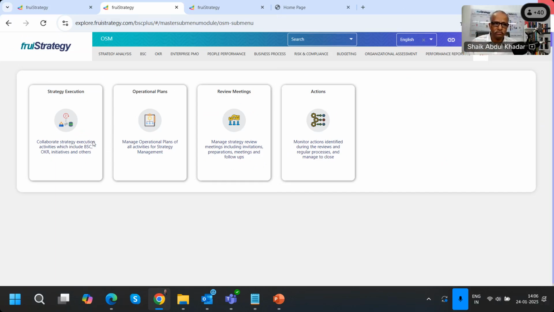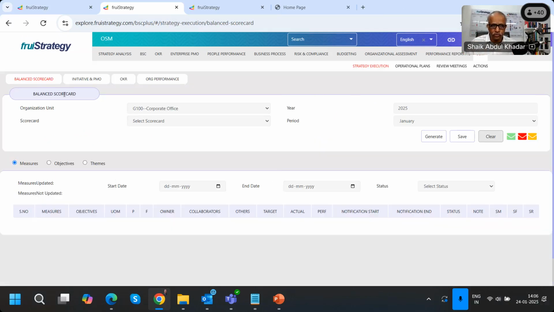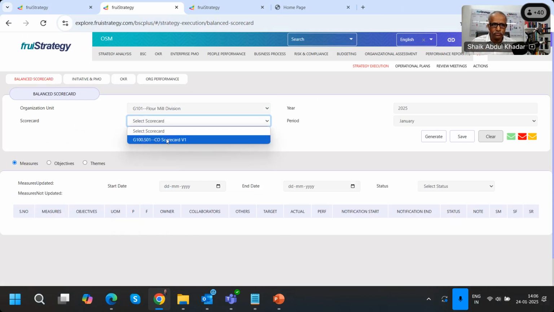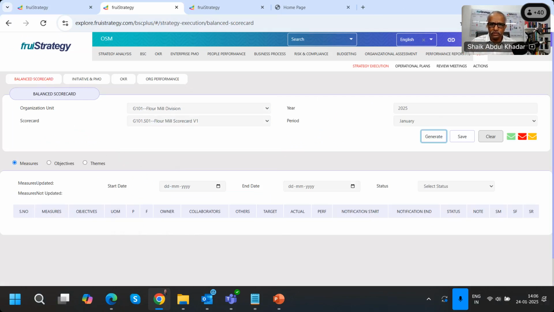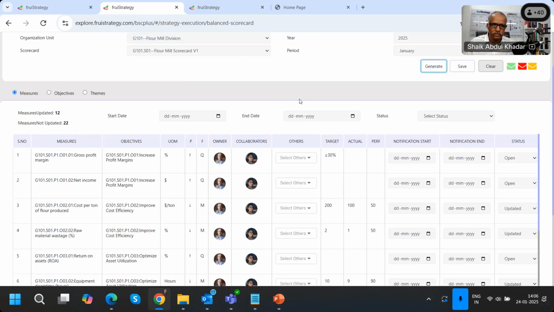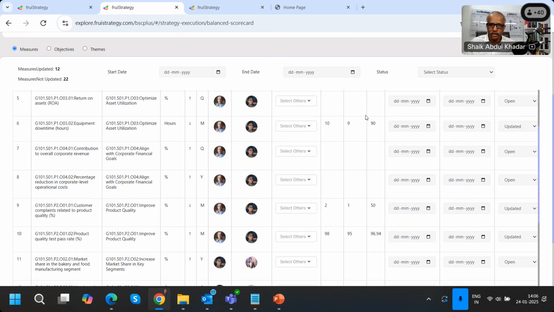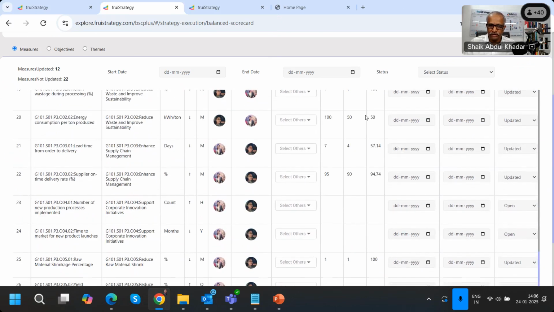For example, in the strategy execution module, let me choose one. Say you talk about scorecards. So generate. Now if you see, for this particular measure, the target is there, but actually there is a gap. It is not updated. There could be somebody responsible for this. Likewise, you can see who has updated and who has not updated.